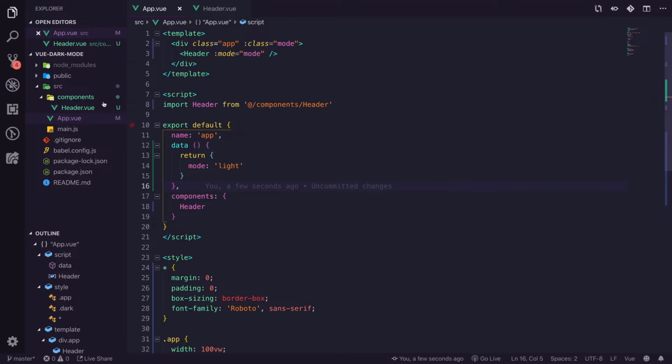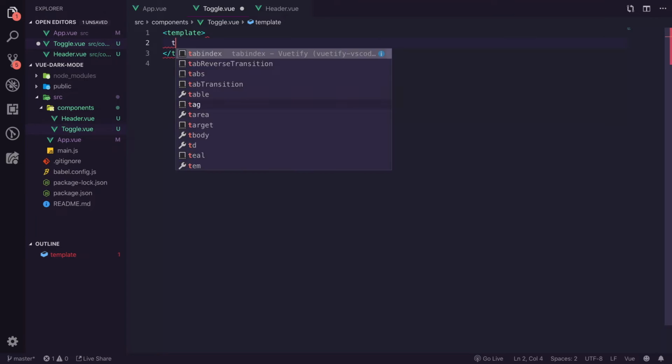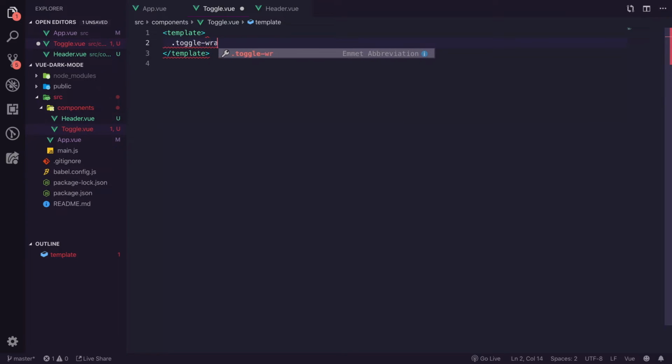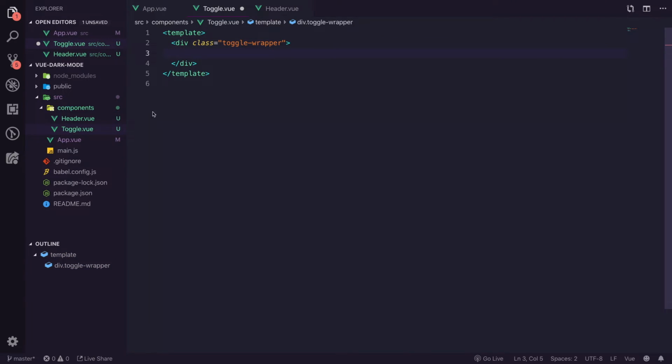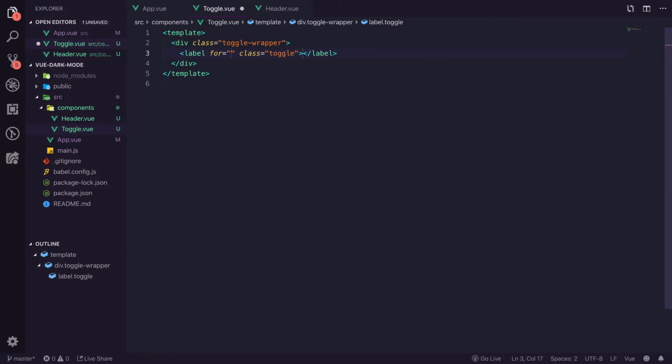So let's go over to our components and create a new component. We're going to call it toggle.vue because we want to get this up and running. We don't want to be doing this all day. Let's create a template and give it a class of toggle-wrapper for our actual div. Now let's create a label with the class of toggle. It doesn't need a for, and this could just be open.